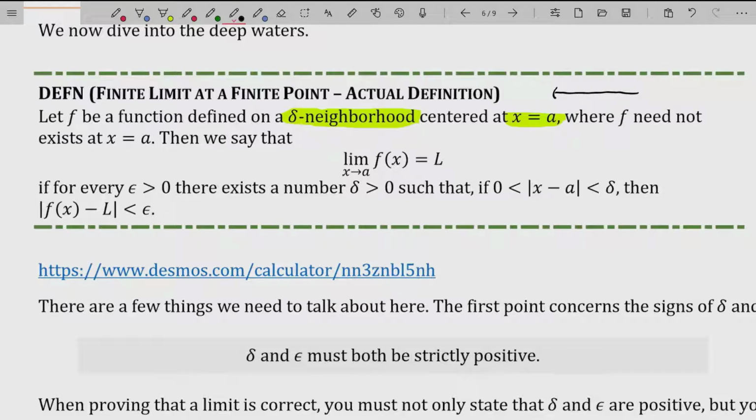So we have some neighborhood that's open. It's centered at a, but doesn't need to actually exist at a, and in fact doesn't exist at a. So let f be a function defined on that neighborhood there, centered at a, where f need not actually exist at x equals a. Then we say that the limit as x approaches that value of a for our function is equal to L if for every epsilon greater than 0, there exists some positive number delta such that if 0 is less than the absolute value of x minus a is less than delta, then the absolute value of f of x minus L is less than epsilon.